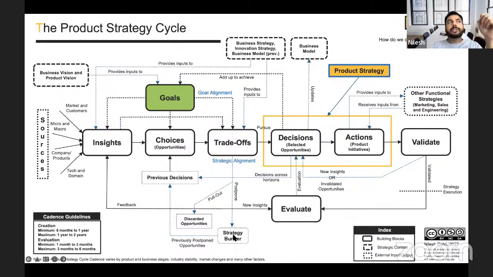Now, these are opportunities that you postpone, saying that I think the market is not ready for this opportunity. Even if we execute this opportunity, there's a high chance that it might not get adopted. So you postpone it. You do not discard it. That is where it goes to a strategy bunker, which can then be used to highlight, say, more choices in the next cycle.